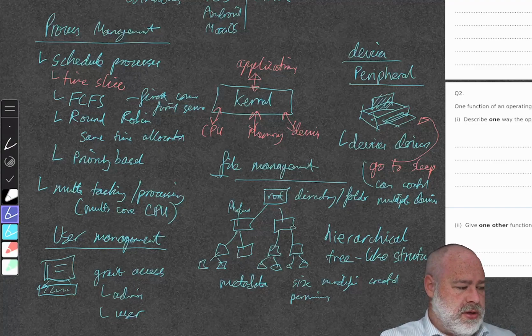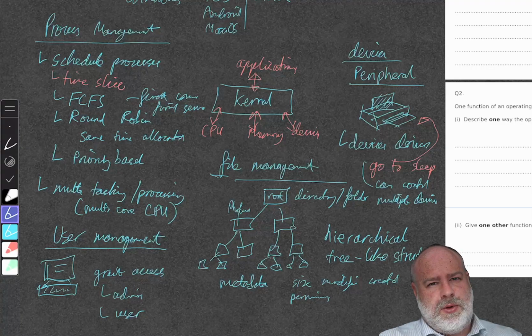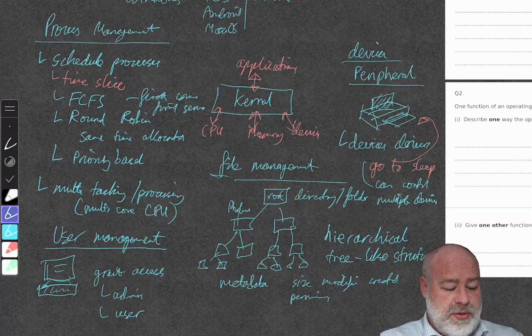A pretty big subtopic, lots of jargon, lots of vocabulary, but you're just going to have to learn it. The way I would think about this is you use operating systems all the time. You use your phone, your iPads, your computers at home. Think about how you use them and what things they do. Like user management is quite straightforward. File management is quite straightforward to remember. Device peripherals is quite straightforward to remember.